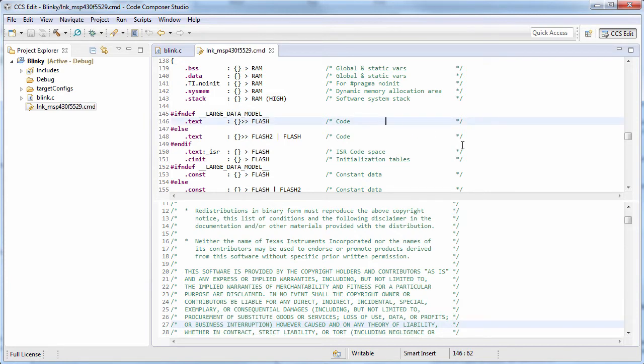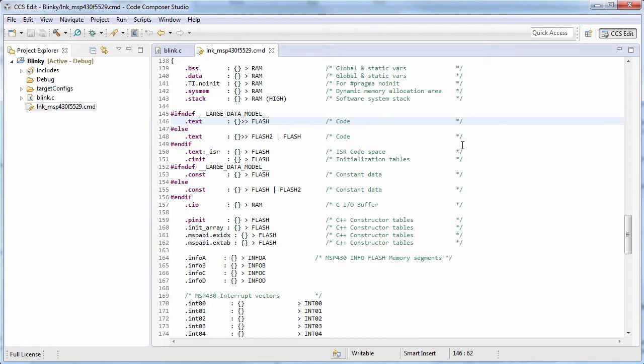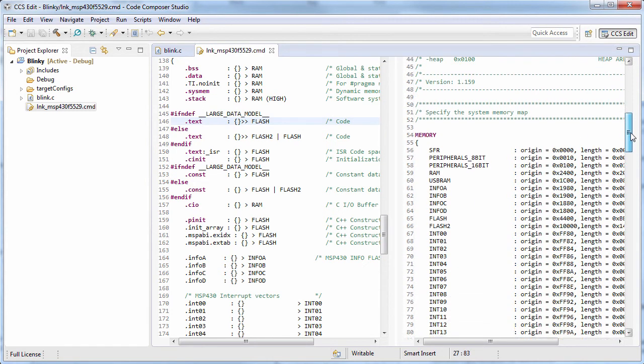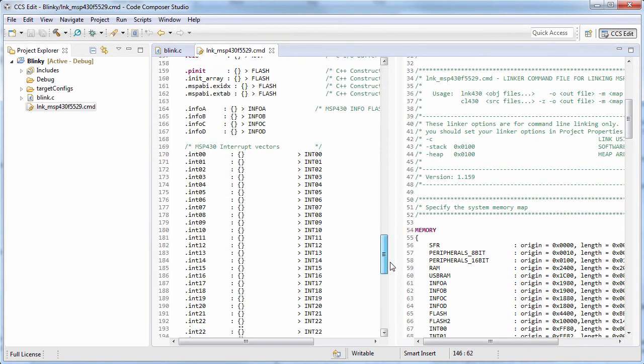To get rid of this, I hit Ctrl, Shift, minus, and it goes away. If you prefer to have a vertical split, you can do that as well. Ctrl, Shift, and then the left square bracket key. Now, same idea here. I have two independent views into the same source file.